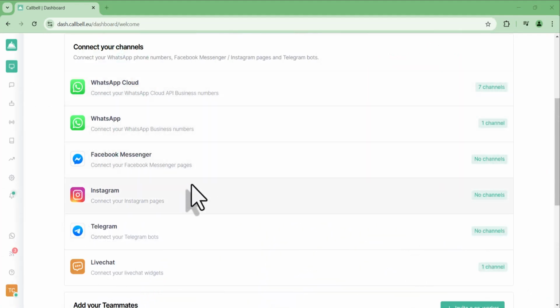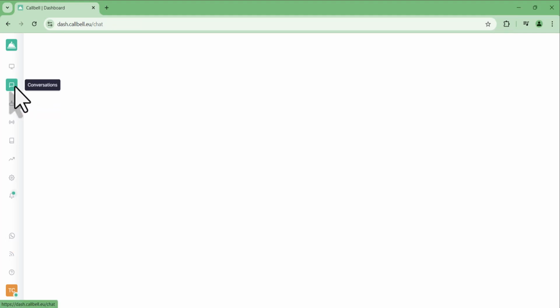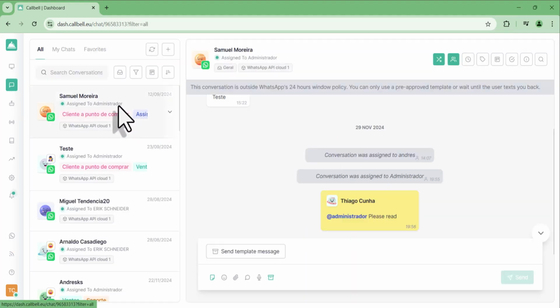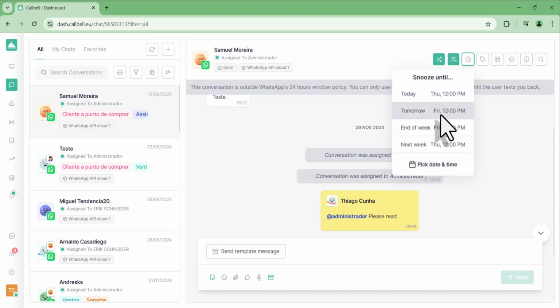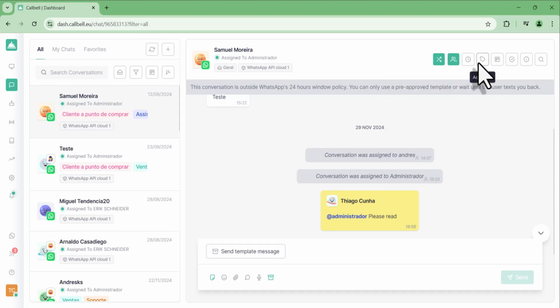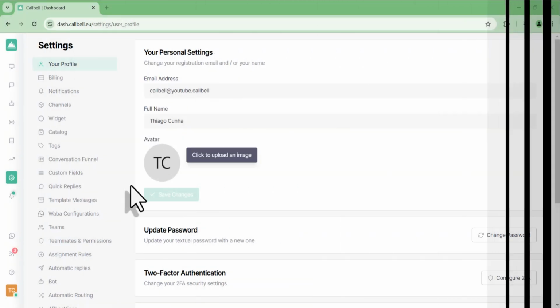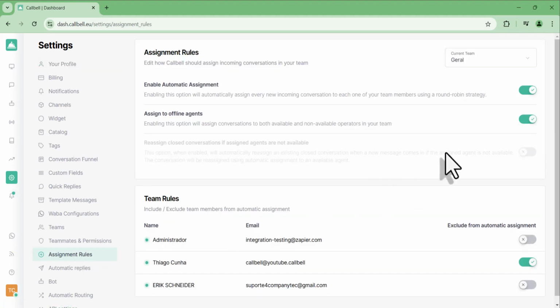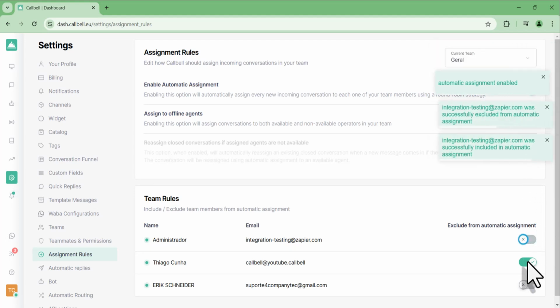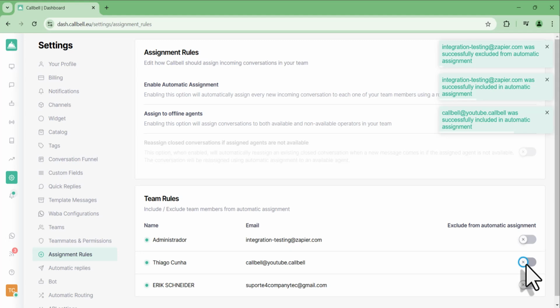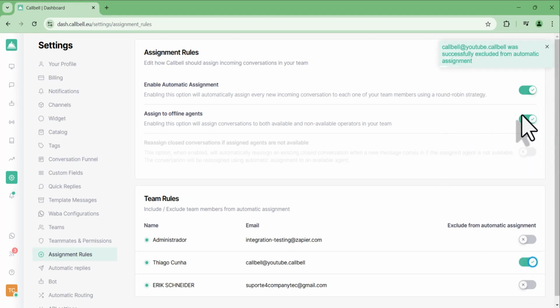Callbell's chat module is designed precisely to make managing WhatsApp and other messaging channels much more efficient and automated. You can activate automatic assignment from the Assignment Rules tab. This function evenly distributes incoming chats among available team members. Additionally, you have the option to exclude certain members from this assignment or adjust who will receive the chats according to their available or unavailable status.